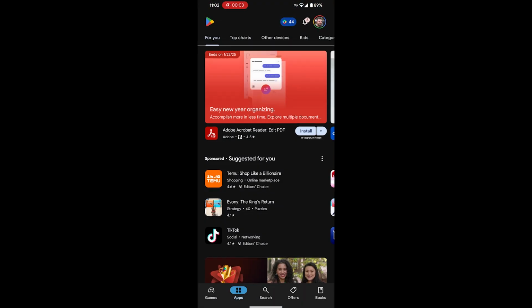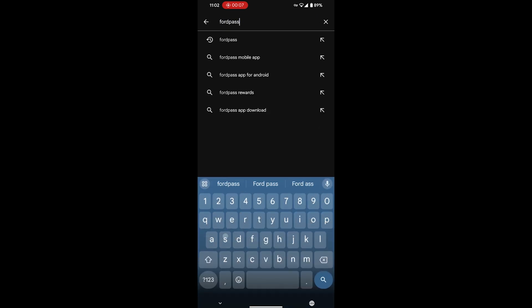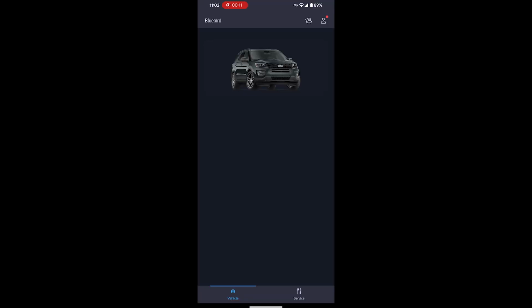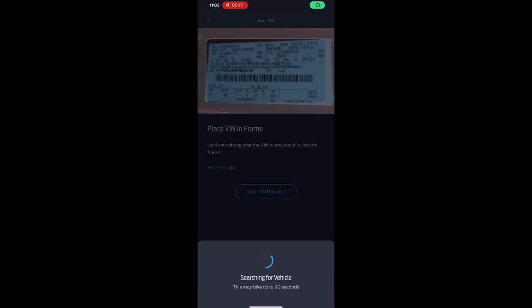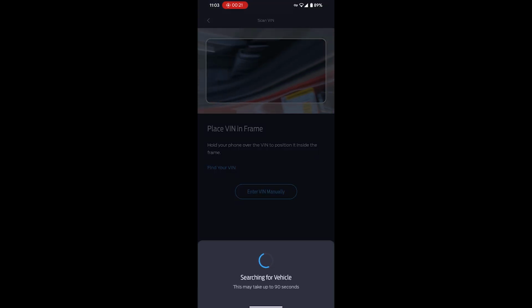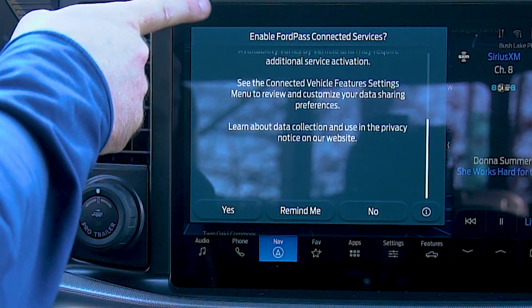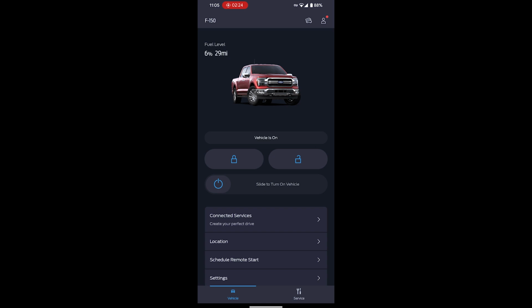Downloading the Ford Pass is easy. Simply search the Google Play Store or Apple Store to find the app. Once inside the app, fill in your information and activate your vehicle by scanning the VIN on the inside of your door jamb. Once completed inside the app, start the vehicle and allow the activation to continue from your infotainment screen. Ford Pass offers many features.